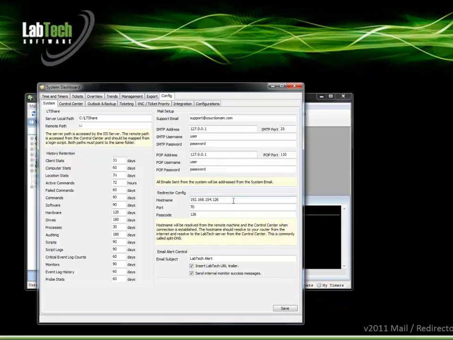The LabTech redirector function is configured in the Control Center to intercept requests for files and printers and direct them to the appropriate remote device if applicable. Again, in the host name field, we can either use the IP address or fully qualified domain name. The port will be port 70 by default, but it can be customized to suit your business needs. The passcode is simply a layer of security, and this can be changed as well.